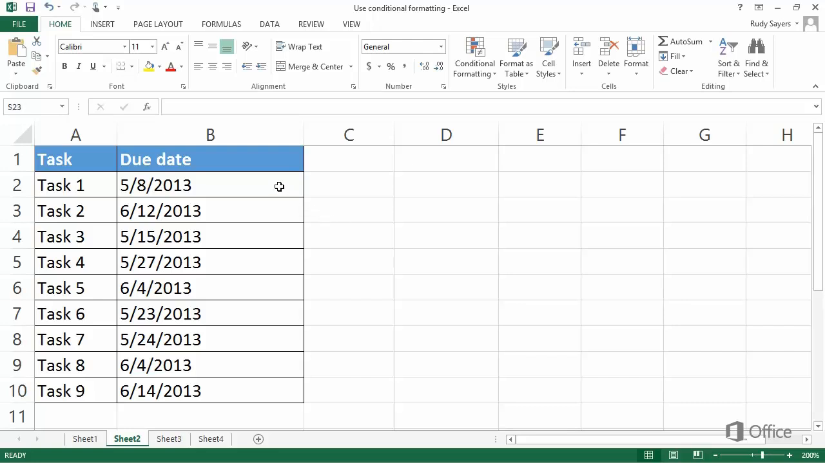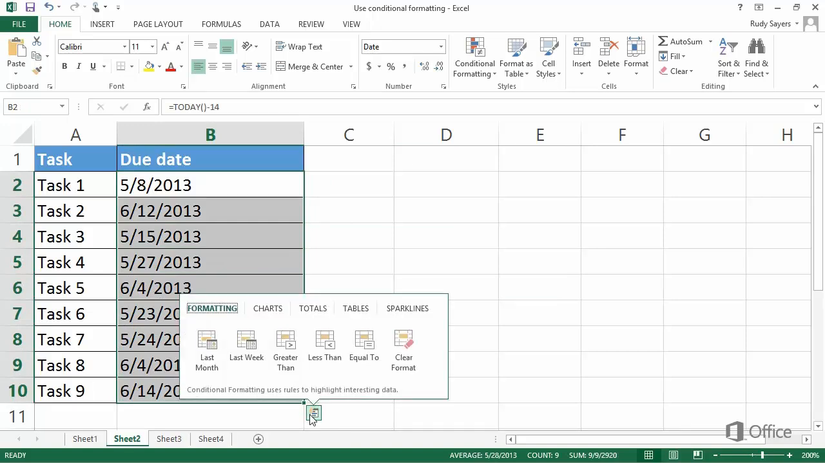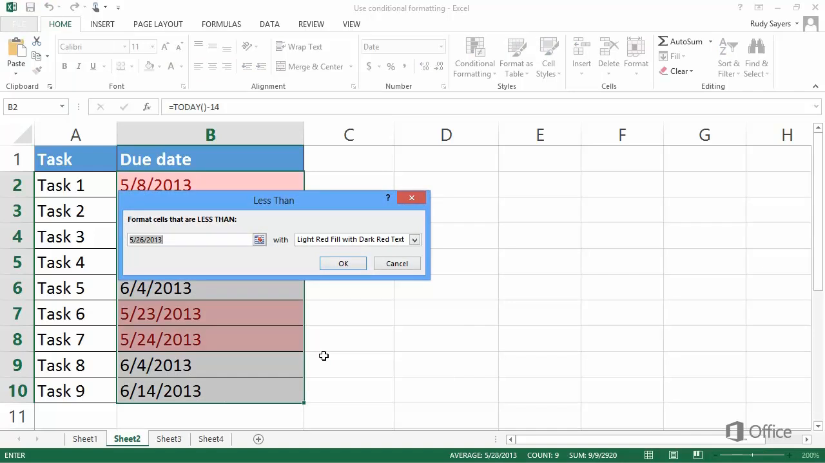I select the cells in the due date column, click the Quick Analysis button, click Less Than. I could type today's date, but I'd have to update the conditional formatting every day. That would get tedious really fast. Instead, I type the Today function, which returns today's date. Equal sign, today, opening parenthesis, and a closing parenthesis.